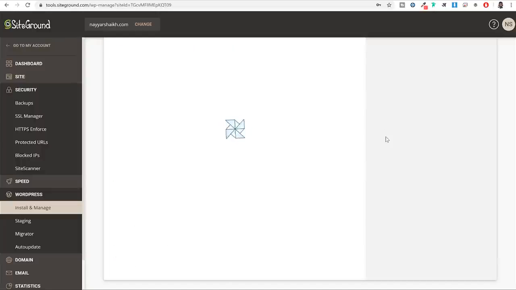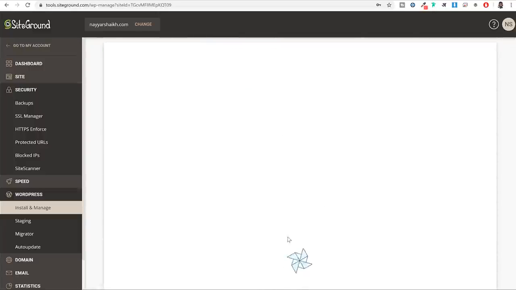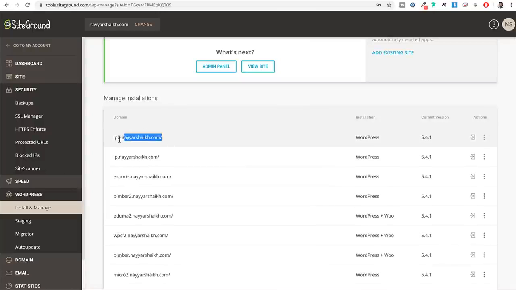Now as you can see, WordPress has started installing on your domain name. This generally takes around 10 to 12 seconds. So let's wait. Alright guys, now as you can see, WordPress is successfully installed on your domain name, and now you can see your domain name at the bottom. Let it load. Now as you can see, lp2.naishik.com. So once you see your domain name at the bottom, besides this domain name, you will see this button, log into admin panel. Click on this button.